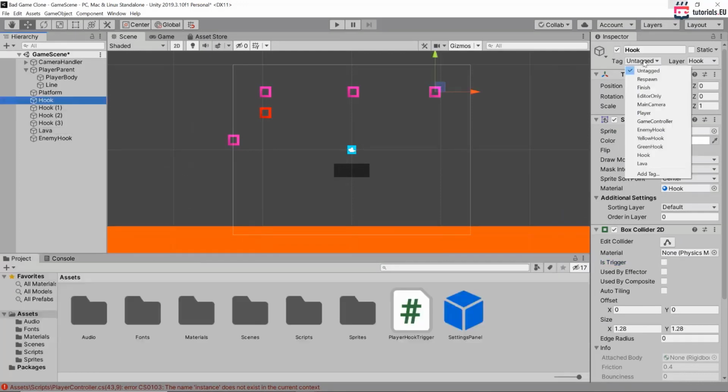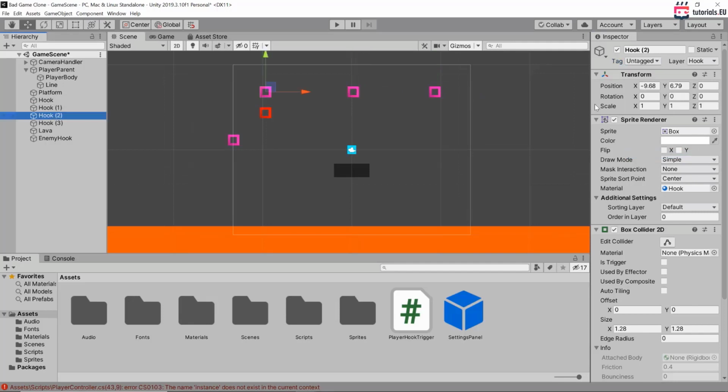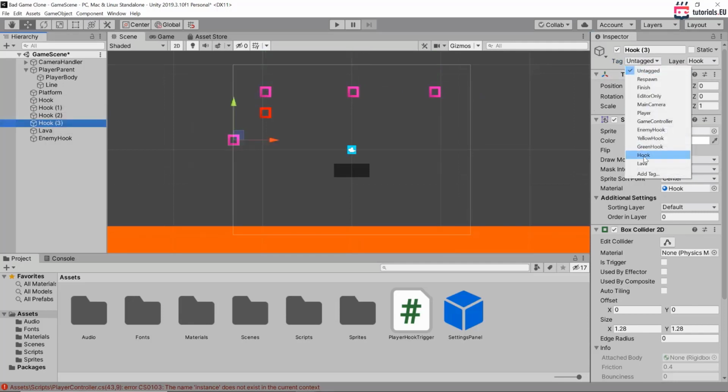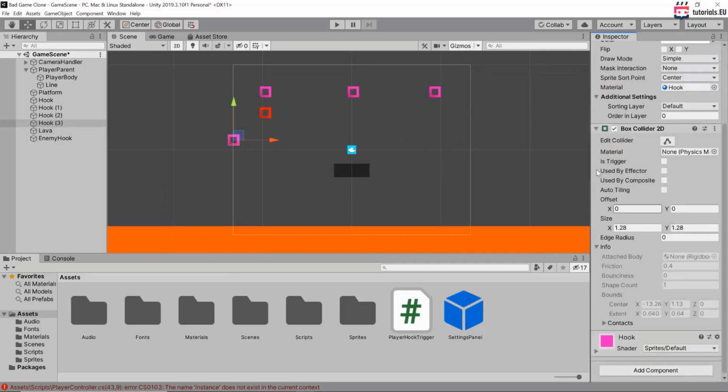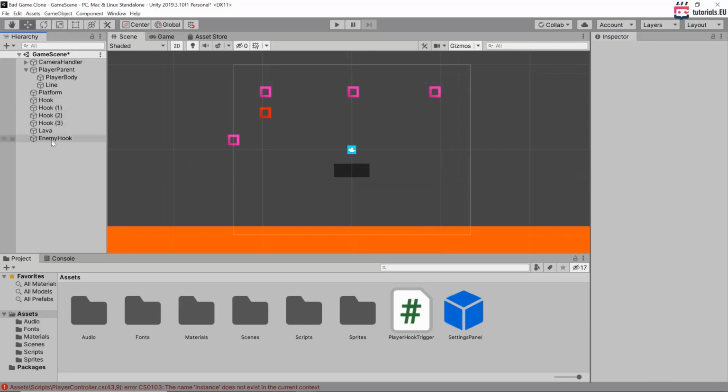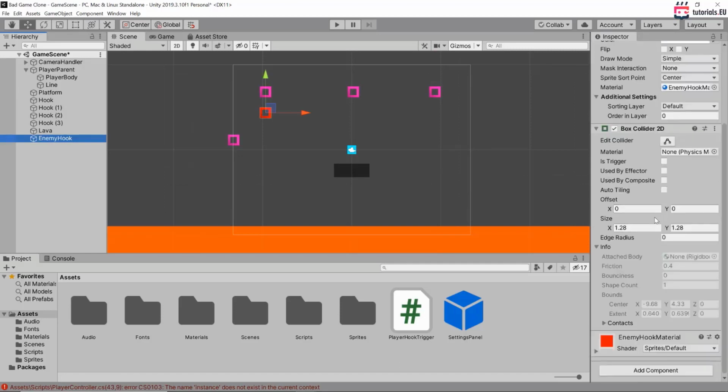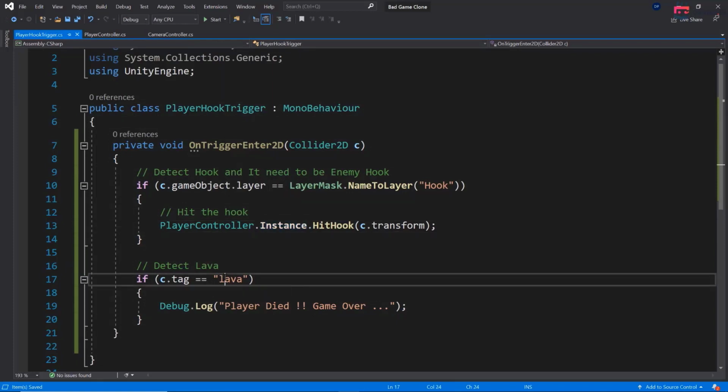Now we need to do the same thing for our hooks. So here we need to make sure that our hooks now are in fact hooks. Okay, so I'm going to add a hook here for every single one of them. That's why it's good that we don't create thousands of them manually, but we will do that programmatically later on. And we need to make sure that they have box colliders, which they have, but they also need to be triggers. So every single hook should be a trigger now. Is trigger, is trigger, is trigger. Now with the enemy hook there, I will also make sure that it is a trigger.